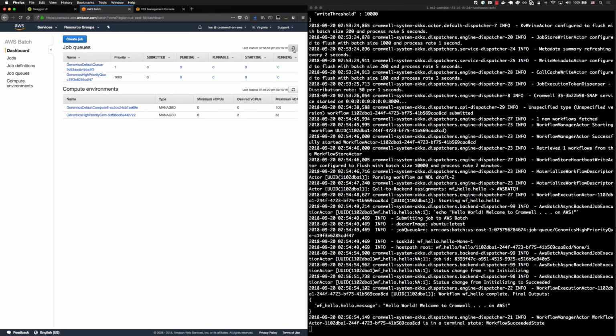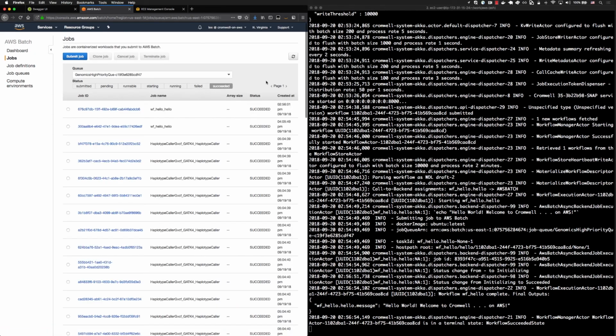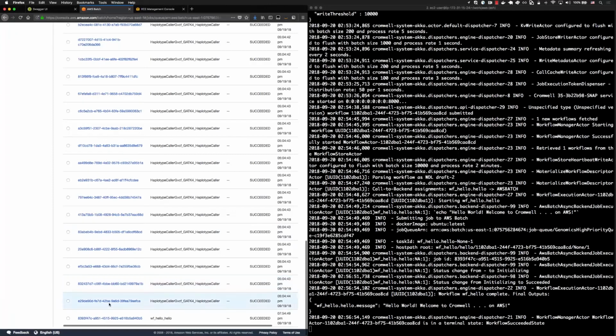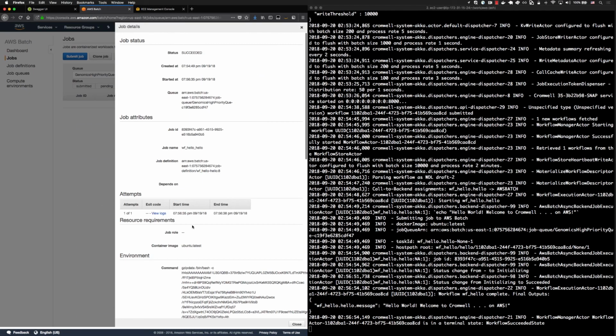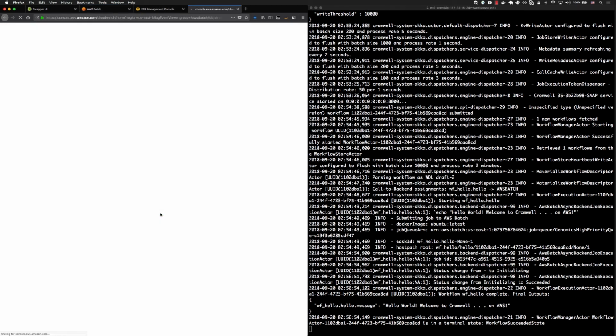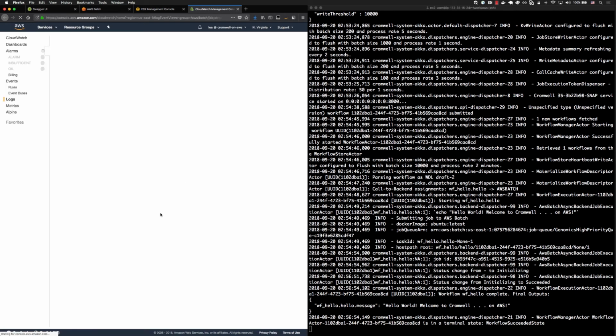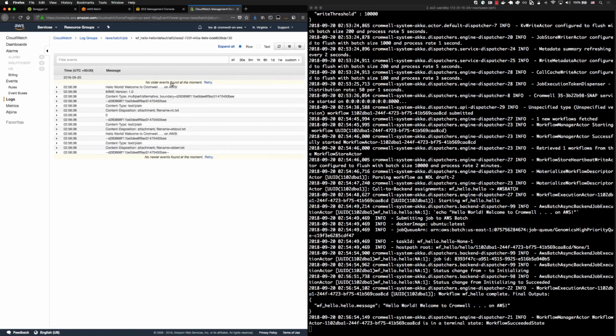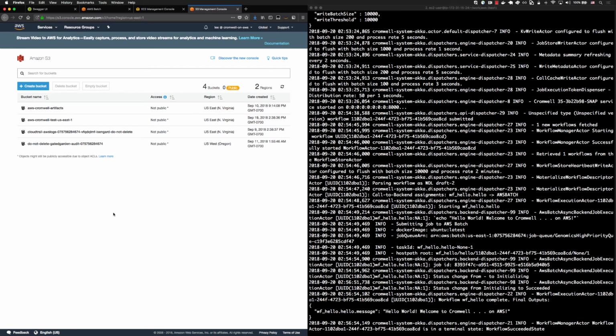When the workflow successfully completes, you should receive a notification. And you should be able to see successful completion in the logs. You should also be able to find outputs that the workflow generated in your S3 bucket.